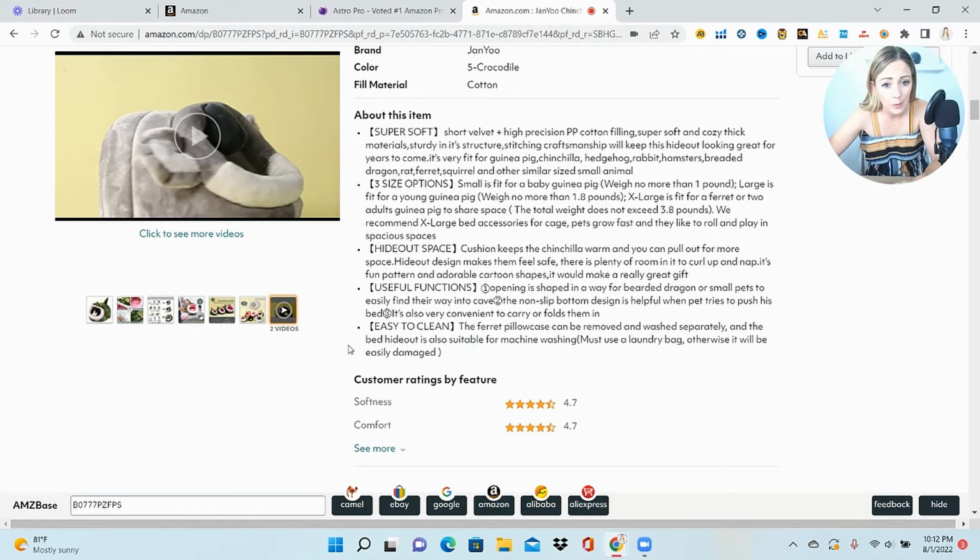Here we have the bullet points. So this would be something that we would try and replicate. We can see that they have the main feature here to solve the problem, what customers are looking for. Easy to clean, useful function. It's a hideout space. Three size options, super soft. And then they elaborate on it a little further. So I really like how they have those stand out right in the beginning.